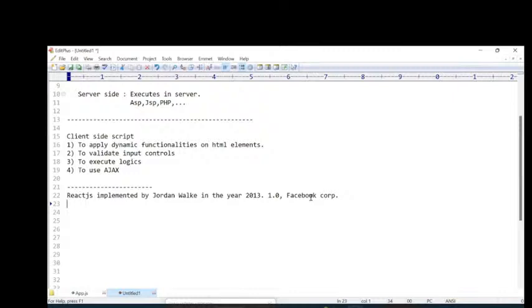So I think you got some clarity on what server-side script and client-side script are. Server-side script executes on the server machine. Client-side script executes in the browser. When a client accesses any web page, if that page contains client-side script, it downloads to the client system, and with the help of the browser, it executes.